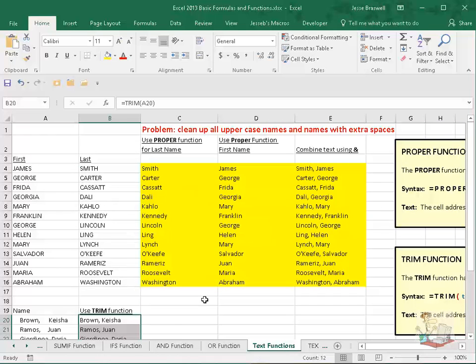Enjoy these text functions. They're very easy to work with, and hopefully you learned a little bit about the ampersand symbol.